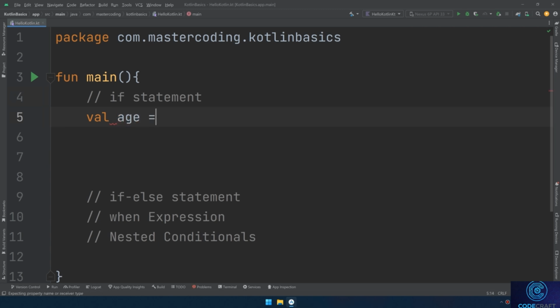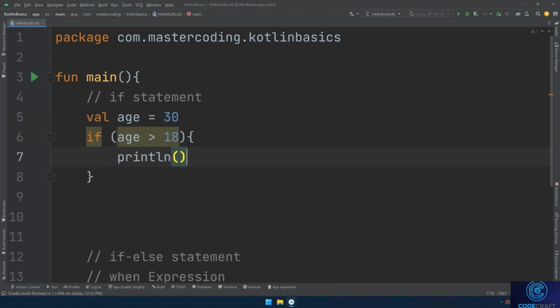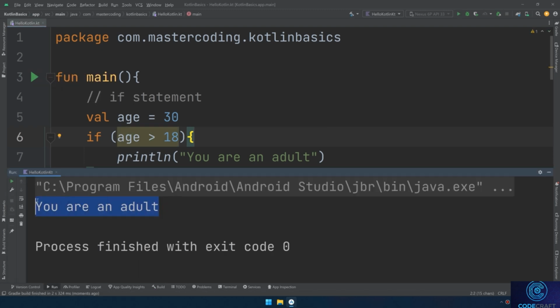I'll start with the if statement. val age = 30. If age is greater than 18, print "You're an adult". Here I'm checking if the variable age is greater than 18, and in this case 30 is greater than 18. So we go and execute the block of code inside these curly braces. If we run the program, we can see this message, "You're an adult".